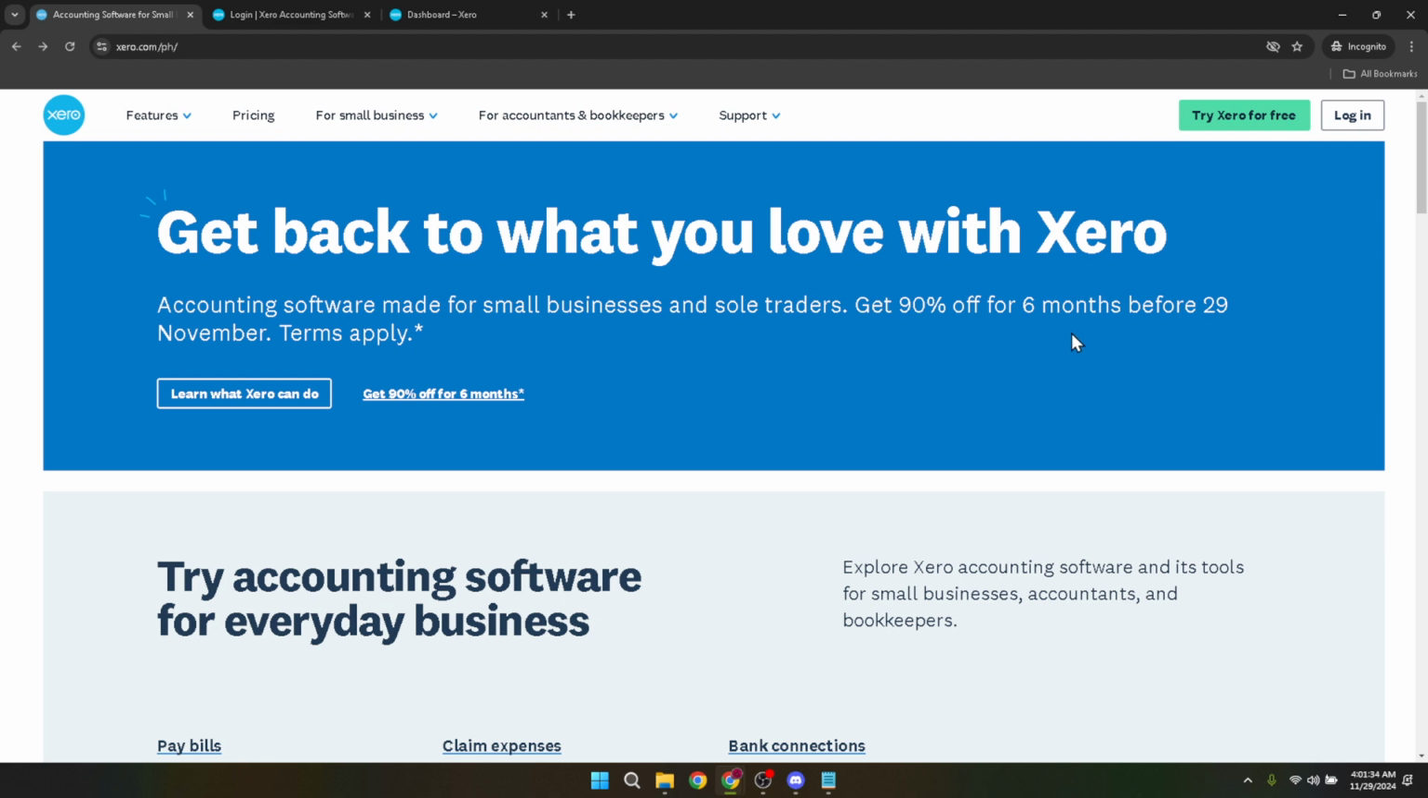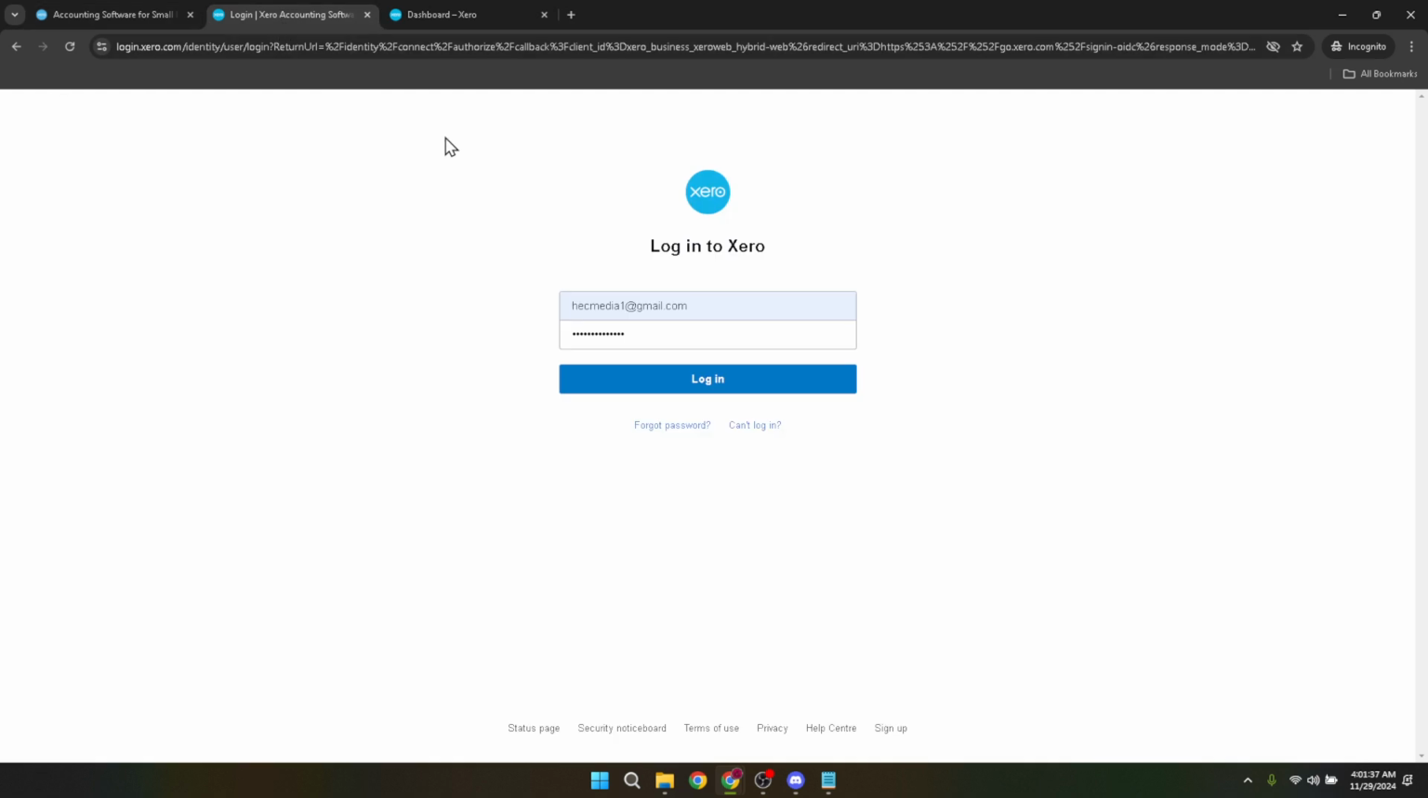Now you're on the login page where you'll need to enter your credentials. Type in the email and password associated with your Xero account. Double check to make sure you've entered everything correctly to prevent any login issues. After entering your details, click the login button to access your dashboard. If you've entered everything accurately, you should now be looking at your main Xero dashboard.